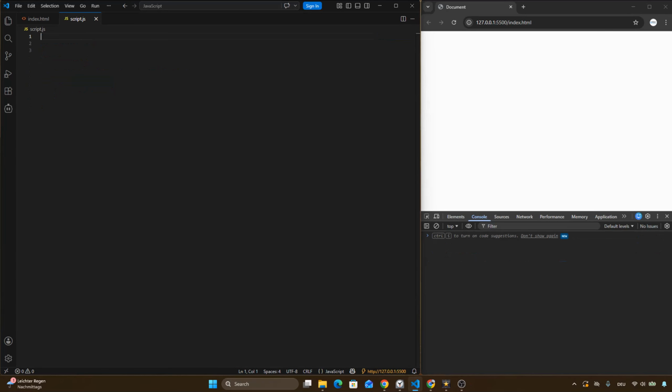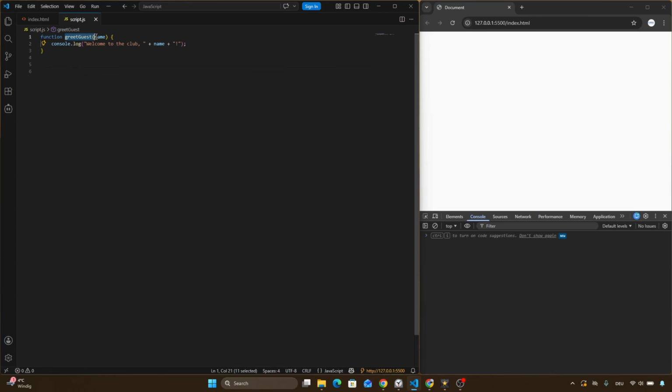Next, let's talk about functions. Think of a function as a reusable machine. Instead of writing the same code every time a new guest arrives, we build a machine that does the job for us. In this example, we define a function called greetGuest.